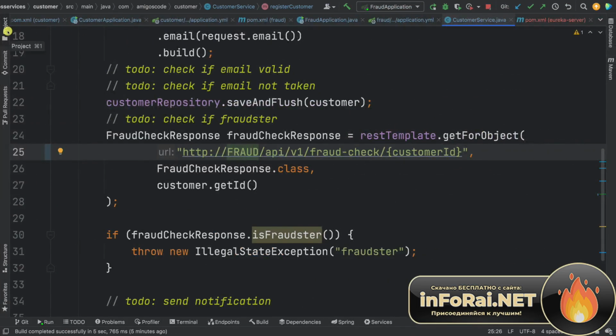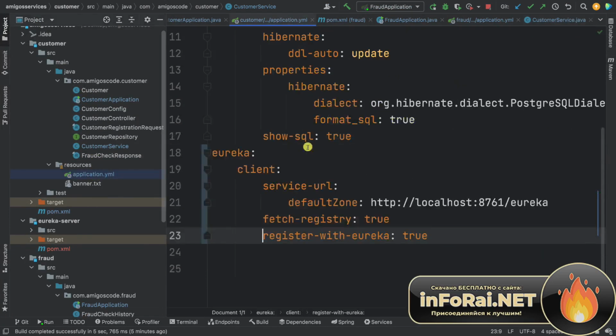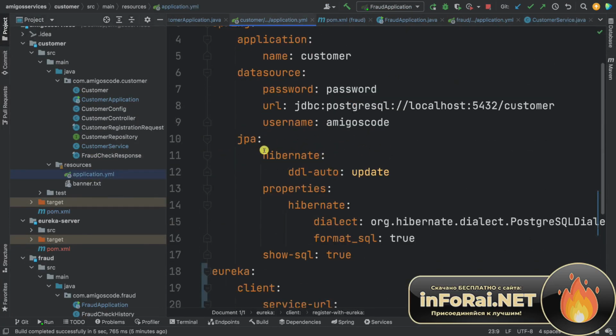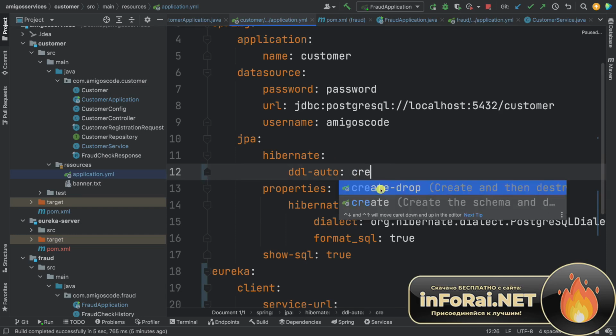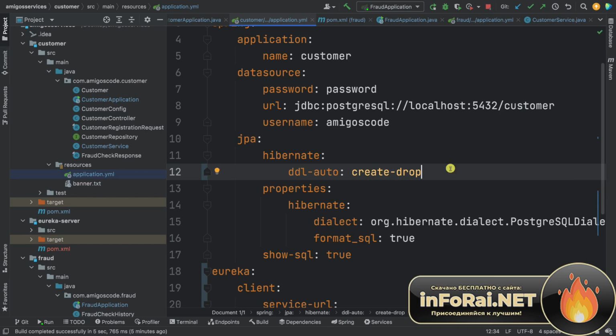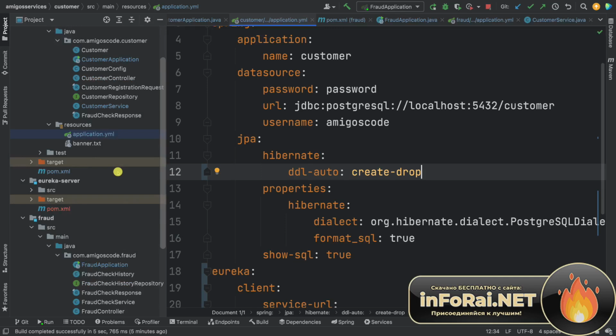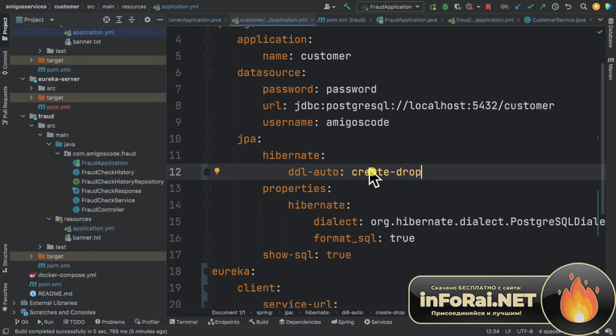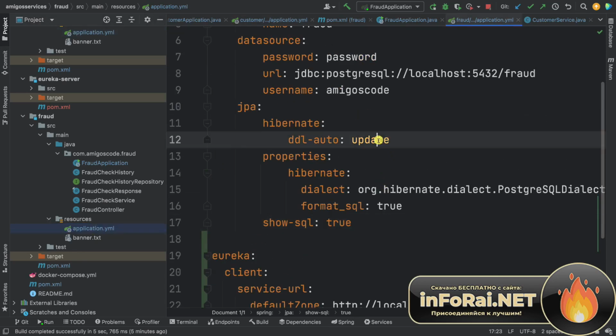And what I want to do is open up the application.yaml, and inside of JPA Hibernate DDL auto, let's just say create and then drop. So I'll always want to have a fresh database. Don't do this in production or environments where you want to keep the data, but I just want to have a clean database each time. So here also create and then drop.